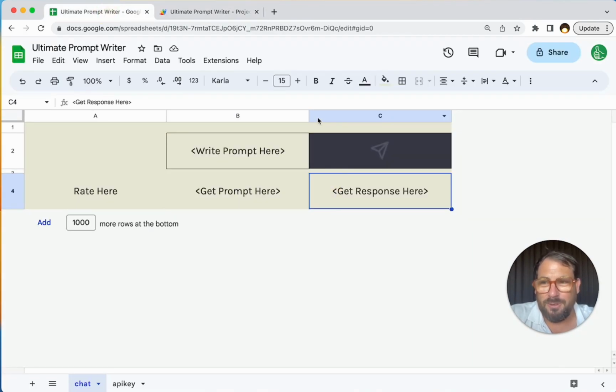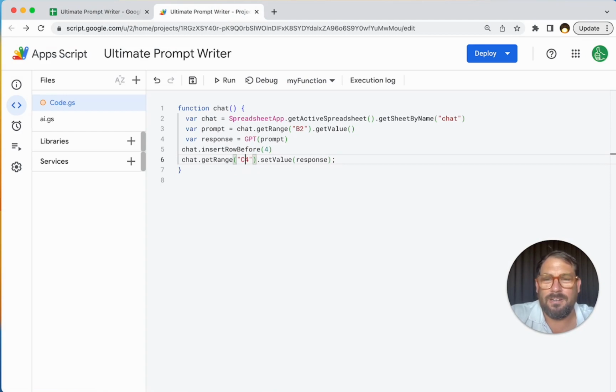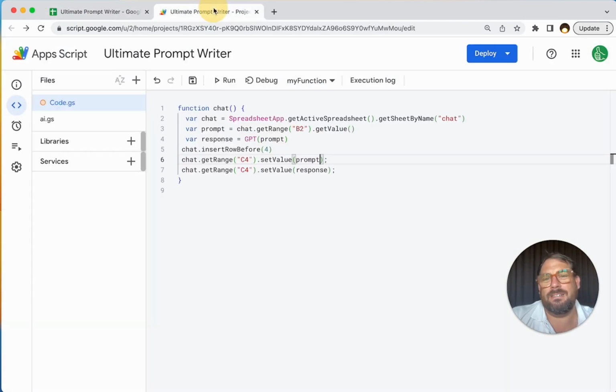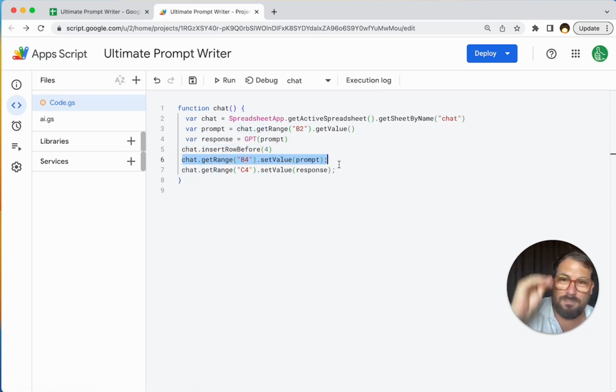Actually, no, we do not want to do that. We want it in C4. Sorry. C4. What we want to write in B4 is actually the prompt. What we have in B2, let's go back and see. What we have in B2, we want written in B4. We get the response, we want it in C4. All right. Whew, that was a close one. Wait, we didn't do that correctly. B4, set the value as the prompt. In C4, set the value. So we're doing three things. We're inserting the row. We are setting the prompt, literally just taking what's in B2, putting it in B4, and then taking the response that we get from the AI and setting that value in C4.